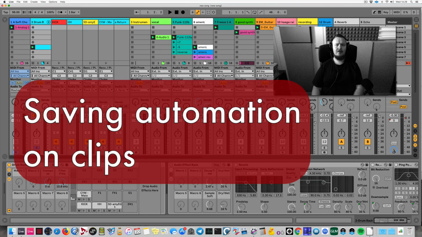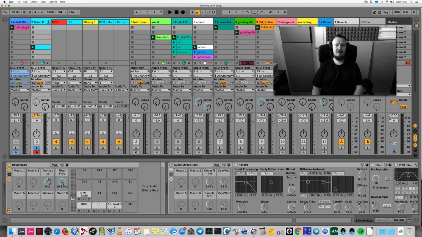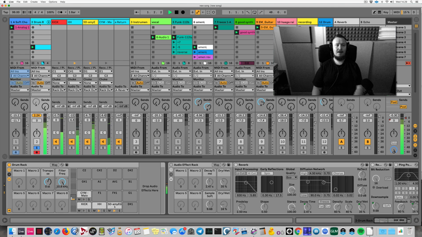Now I want to show you how you can actually capture all this action that you do with macros and just messing with parameters. It's very, very easy to save everything that you do into clips. For example, I will once again take a look at my drum rack here. And if I wanted to do a filter sweep so that it would get stored into the clip, I can.